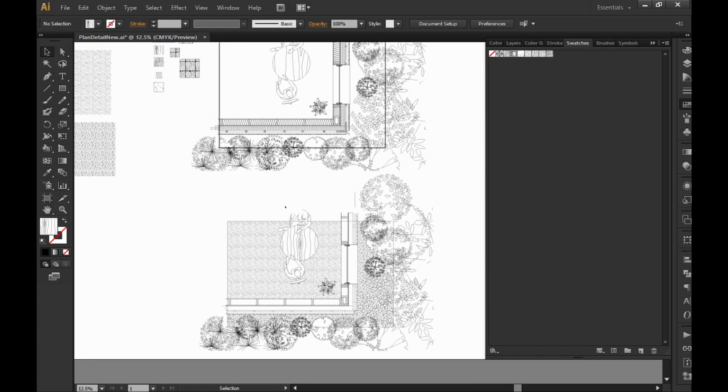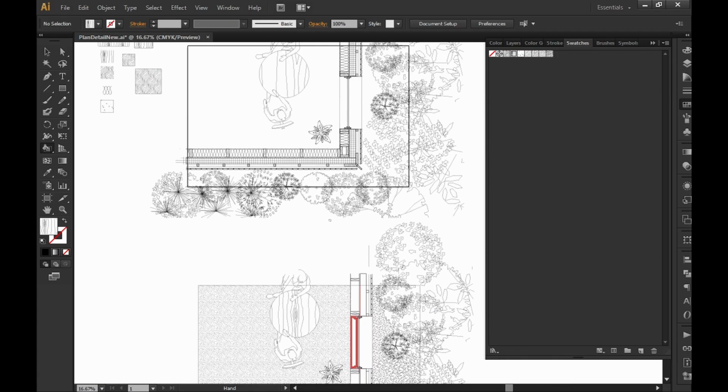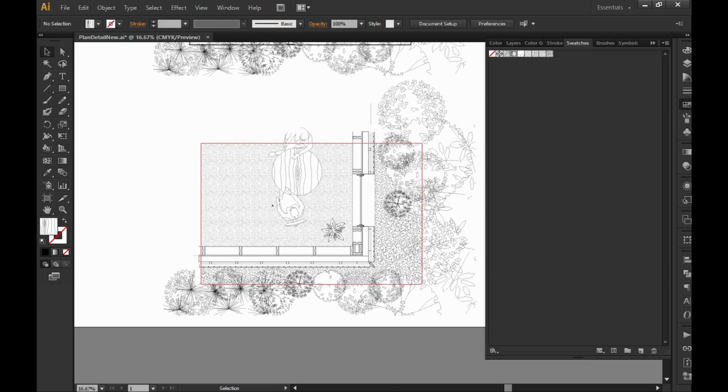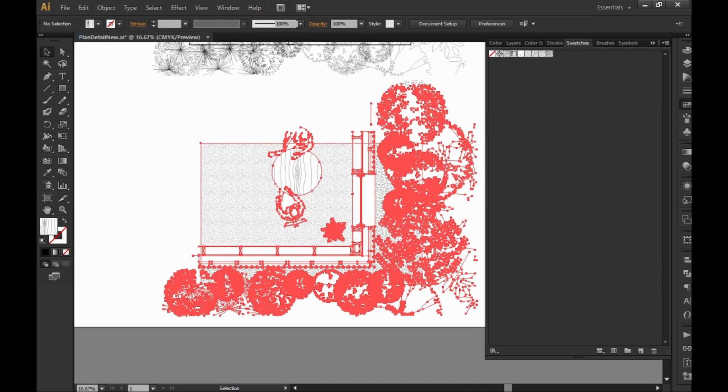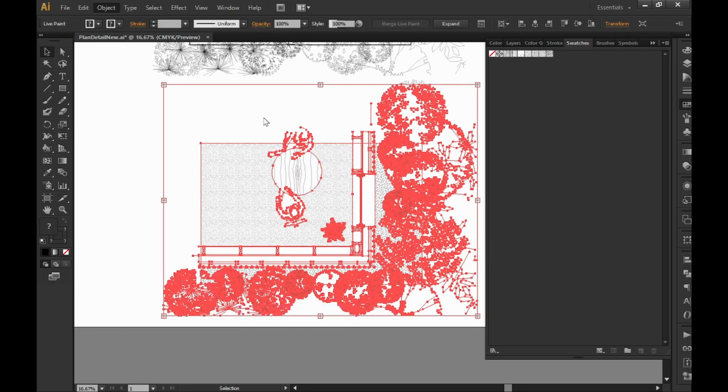And by the way, if you wanted to do hatches all in Illustrator, I can go and start like hatching these in, hatching that in like that, right? I can start hatching all these things in if I wanted to. But I did it in Rhino just for the sake of this video. So I'm going to expand this. So I'm going to do Object, Live Paint, Expand. Okay?